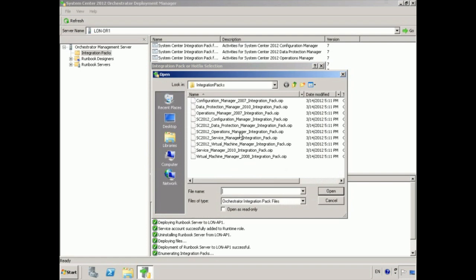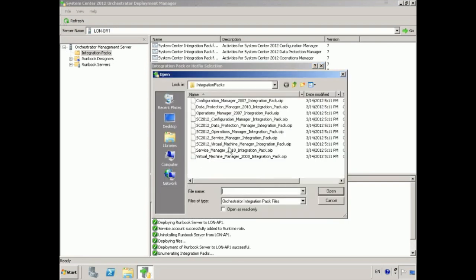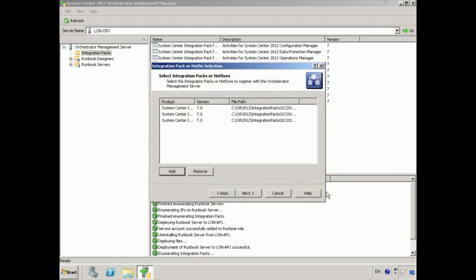I also want the Operations Manager integration pack, I think, as well. So let me open that one in here as well. And while we're at it, let's also add in the Virtual Machine Manager integration pack. Now I've got three of them. Since I have all three of those components running, I thought I might as well put them all in here while I'm working with it.